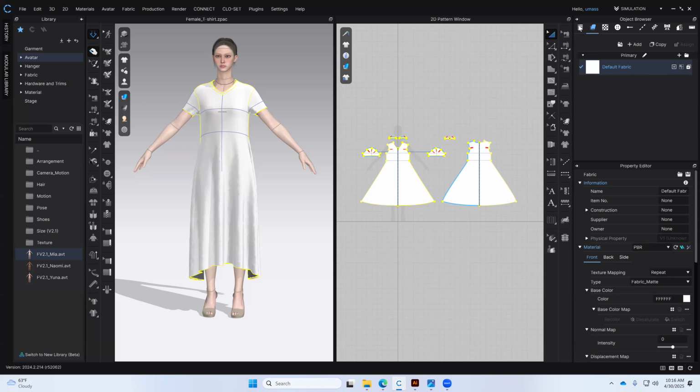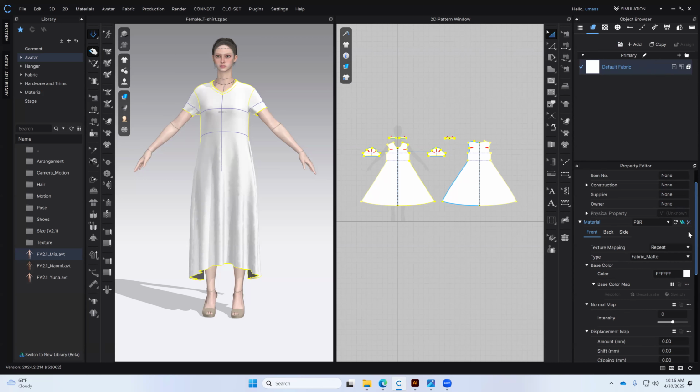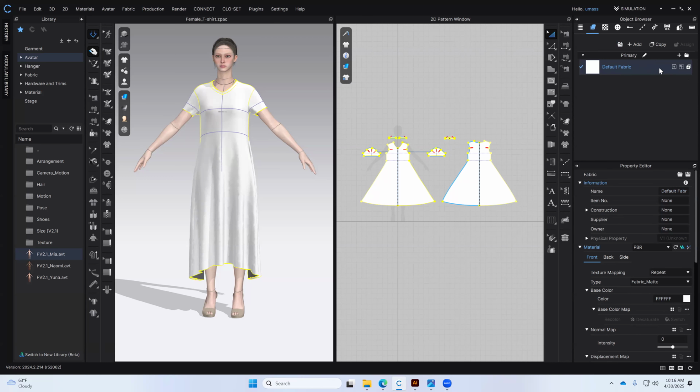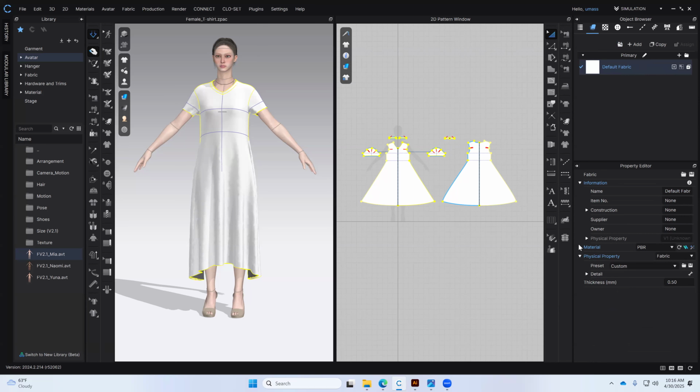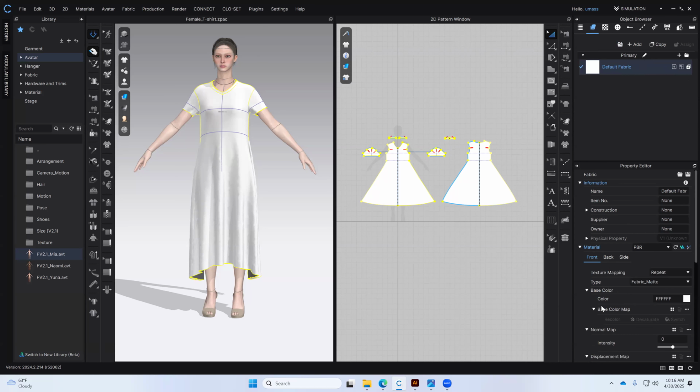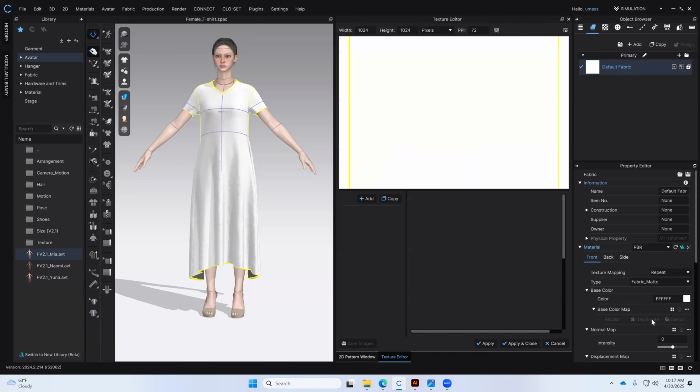So I've clicked on the fabric in my fabric panel, and then down where it says base color map. This is near the top of the property editor when I've selected my fabric, underneath base color, which is underneath material. So material, base color map. And then we click on the three dots and we choose open texture editor. This is the most reliable way I've found to do this anyway. So three dots, open texture editor.